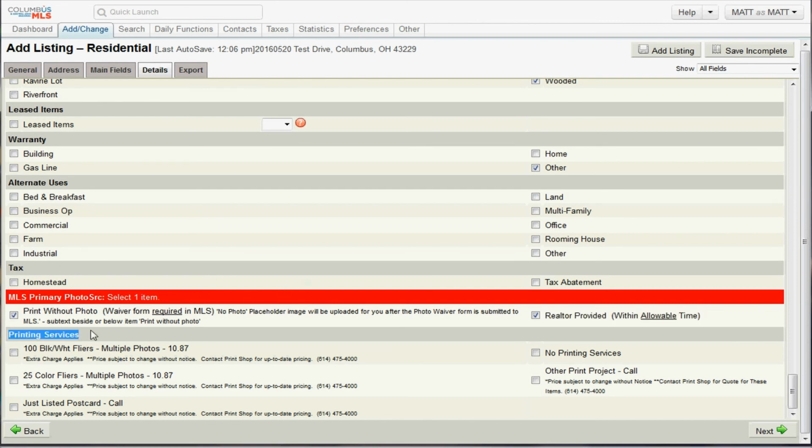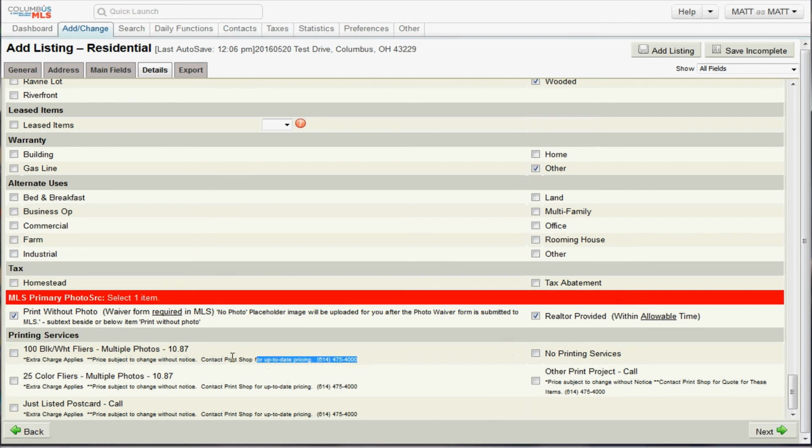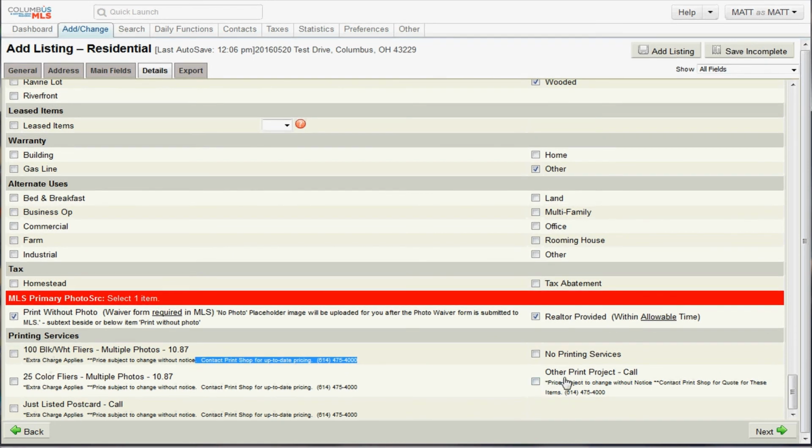If you want to order printing services, you can do so at the bottom of this form. You just select the ones you want, and notice you can also contact the print shop for updated pricing. So you can order them here, or all the rest of these are call services. Or if you just don't want any photo services, you click No Printing Services. All right, that is the form.